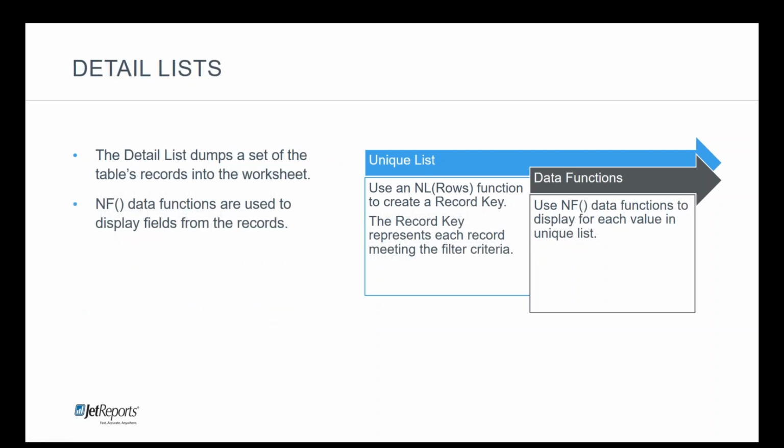The detail list, I think, is a much easier concept to understand, in that whatever that table is, that's what this is going to produce. A detail list simply says, I'm going to go out to that table and I'm going to dump the records in that table. Now, if that table is a transactional table, what am I going to get? I'm going to get a report full of transactions and supporting information about those specific transactions.